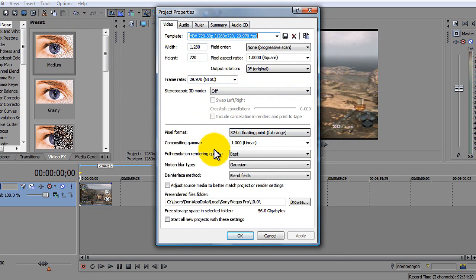I forgot to mention, this does work in Sony Vegas. I believe every single Sony Vegas, as long as your Sony Vegas has properties and it has this part, it works. So pixel format doesn't matter. I just have it on 32 because for full colors, you're going to want full rendering quality on best. Motion blur type and the de-interlace method are the two boxes right here that are the most important.